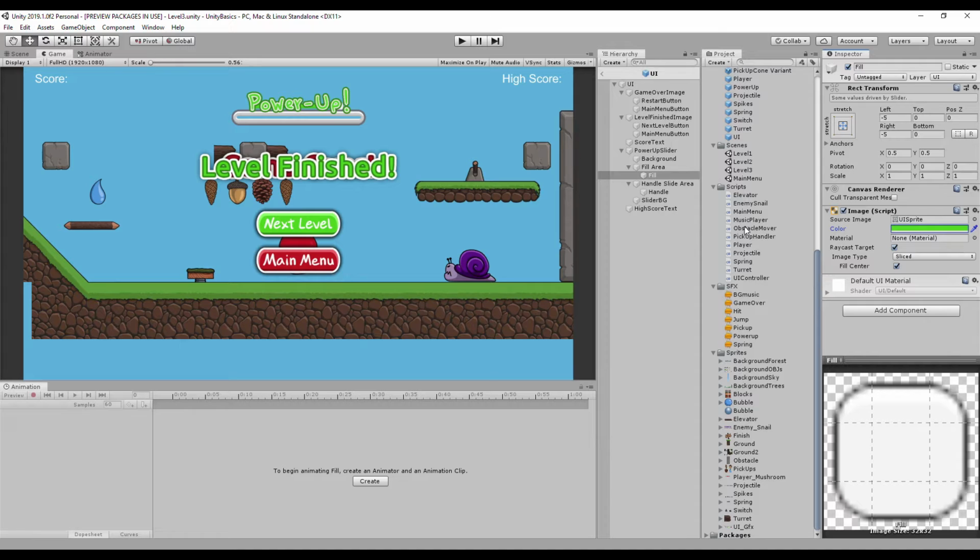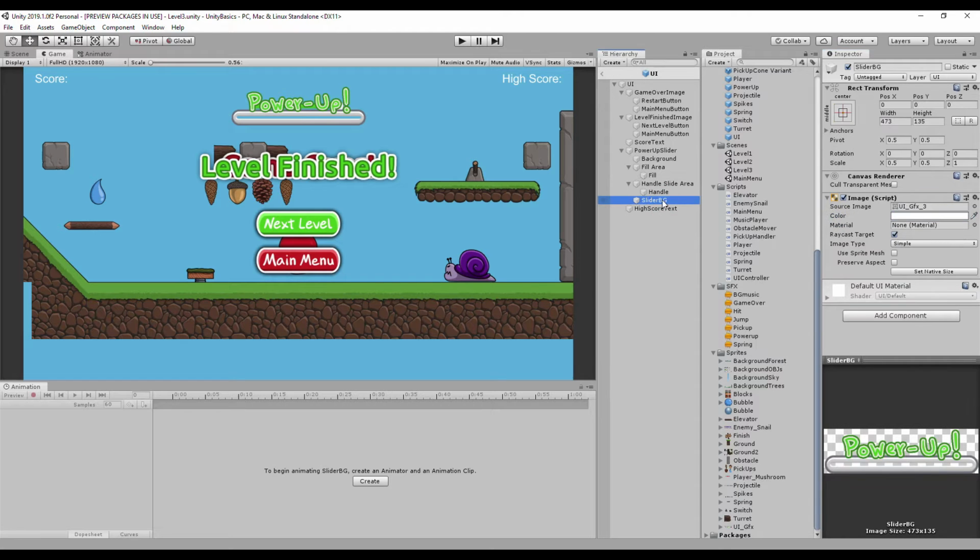Now we need to position the PowerUp sprite on top of the bar. Select Slider BG and change its position on Y to 20. In UI hierarchy, the objects at the bottom will be drawn on top of those at the top. Our Slider BG is the lowest in the PowerUp Sliders hierarchy, so it is drawn on top of everything. We want that the handle is drawn on top of it though. Drag the Slider BG above the handle.